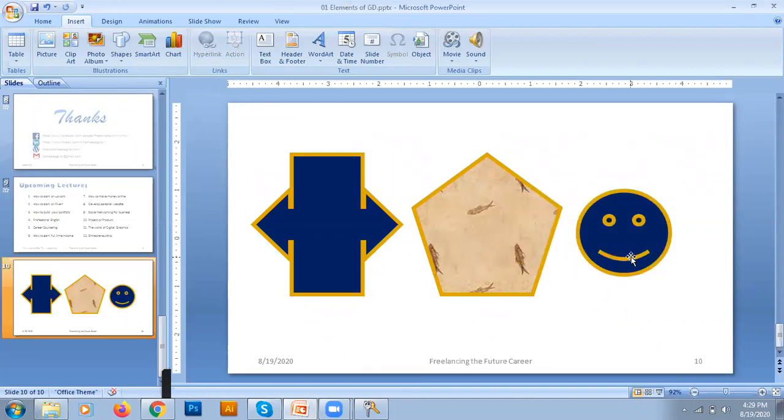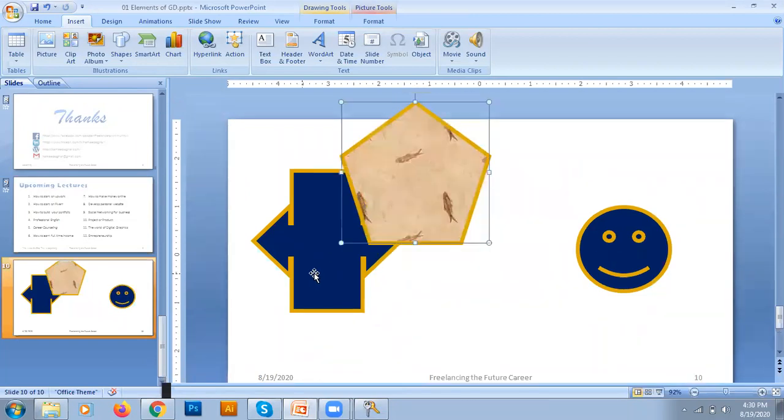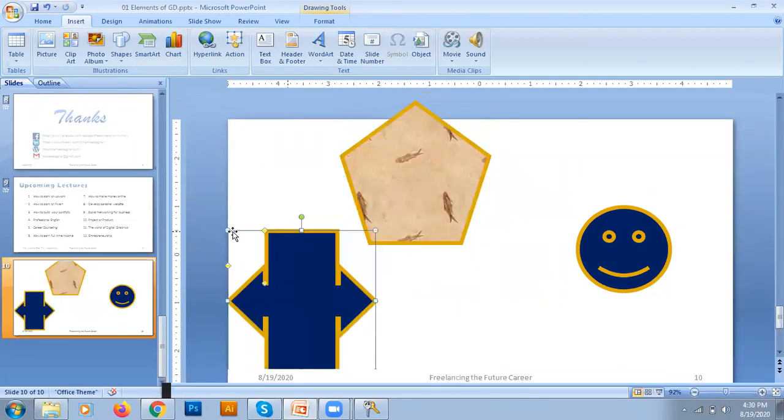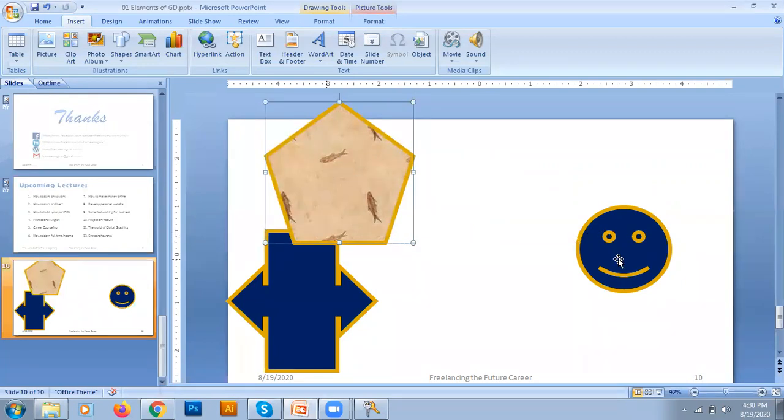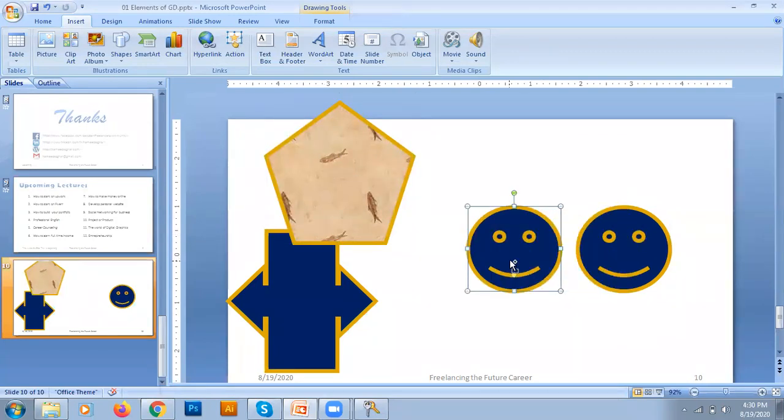What exactly is this shape? Let me do one thing. Let me bring it somewhere here, because I'm going to do two experiments with you. And what do you think? What is this? What is this shape?